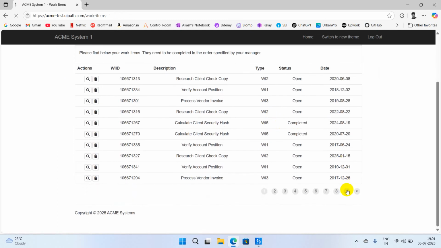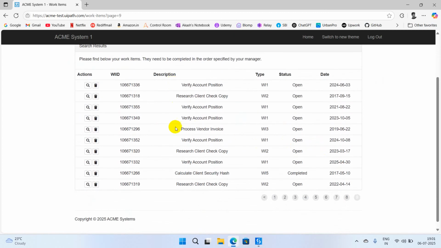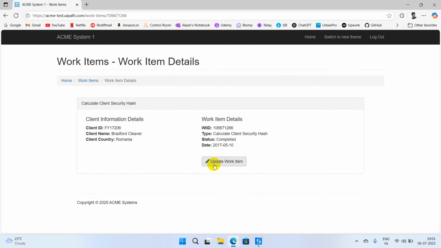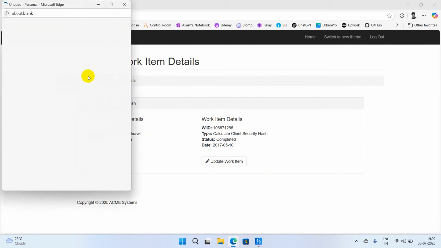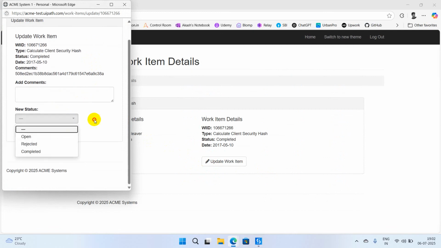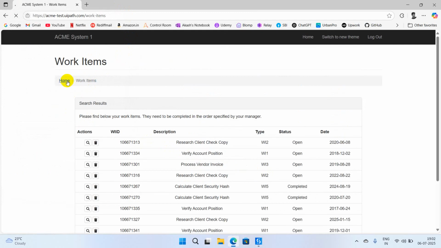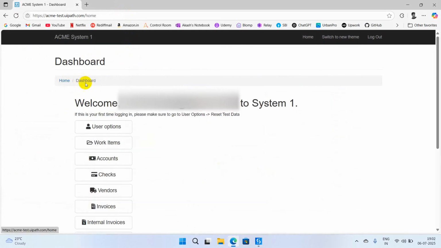Okay, in total there are 9 pages in this particular project. We see that the last client security hash is with ID 106671266. If you open this, this bot has already completed it. So I'll do in front of you how the bot runs. I'll be able to show you in a very few seconds. I'll go back to work items, or I'll go back to home and reset the data.